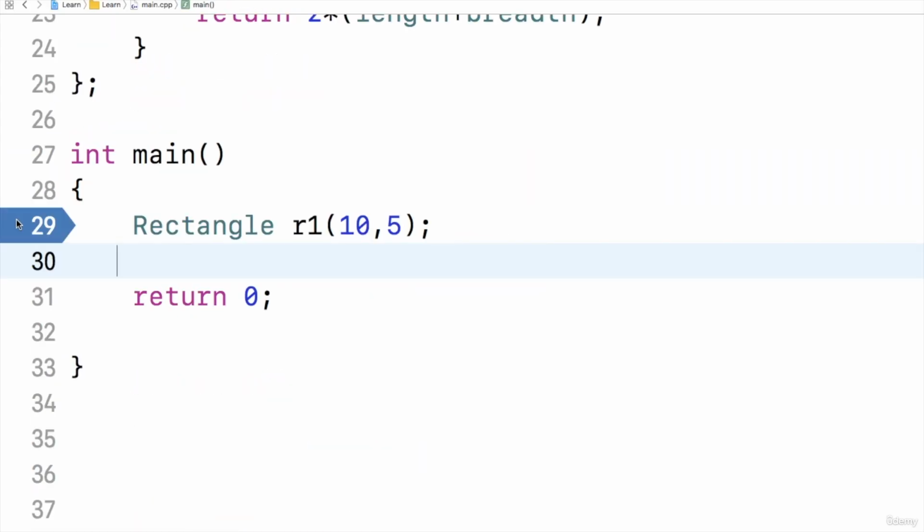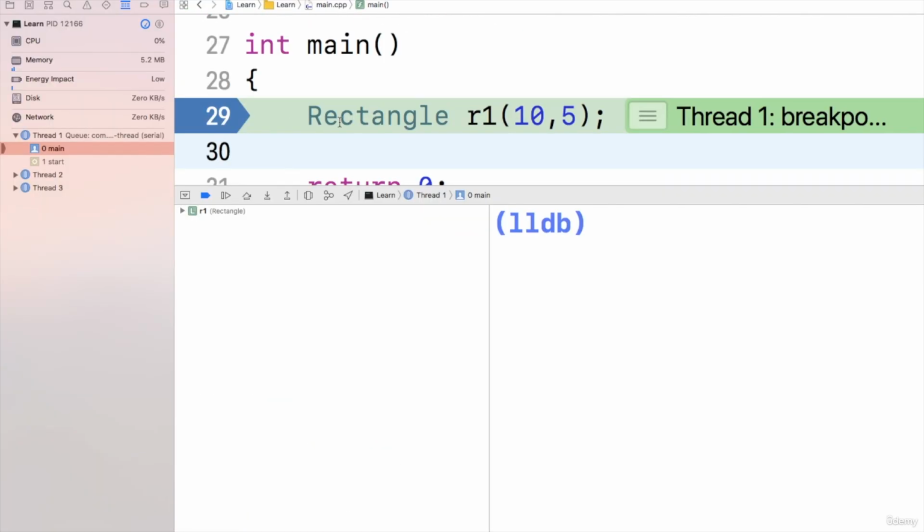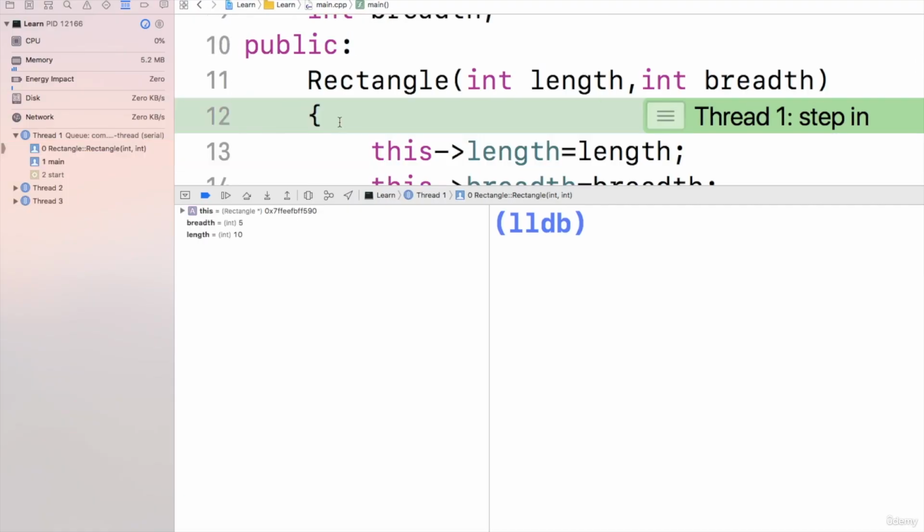I'll put a breakpoint here and run the program. Let us see. It is on this line. Now let us move to the next line. It has gone into the constructor. Now you can see here it is showing this. This has length and breadth, which do not have any values, and these are garbage values, but length and breadth are these parameters. This is 10 and this is 5. These two values are shown here in the watch also.